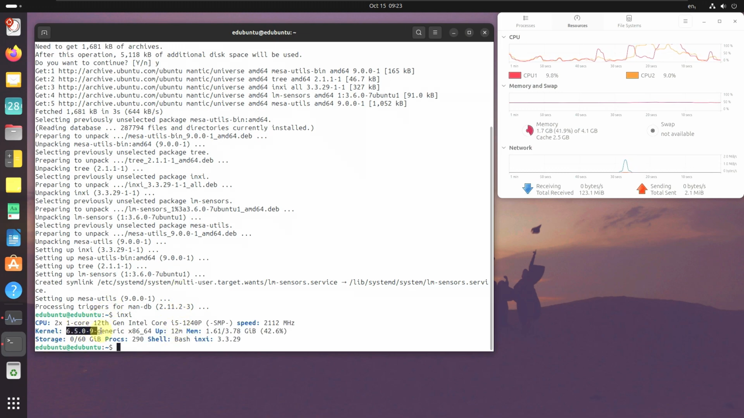So here is the information, kernel. I already showed that. inxi version, processes running right now 290. This is my storage, which is 60 GB. This is my CPU. So let's type in another command, which is inxi -b, and hit enter.